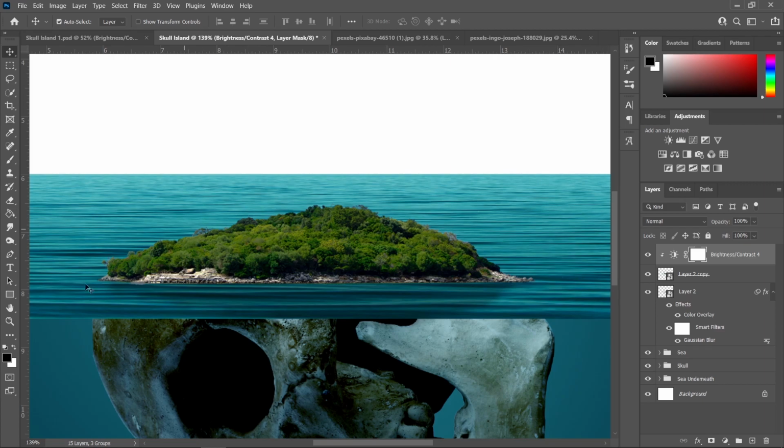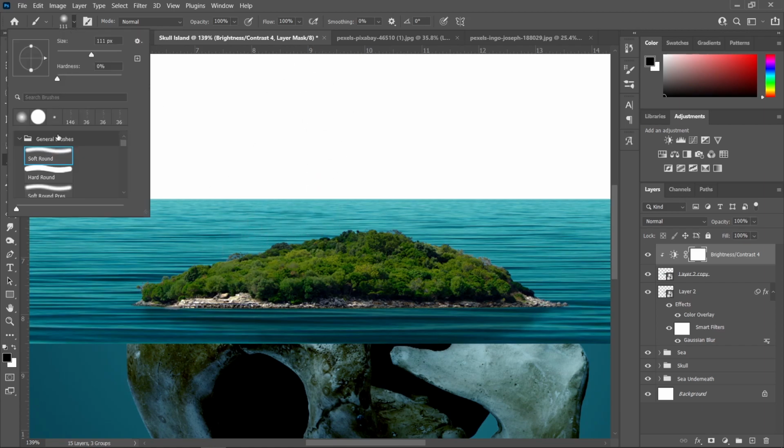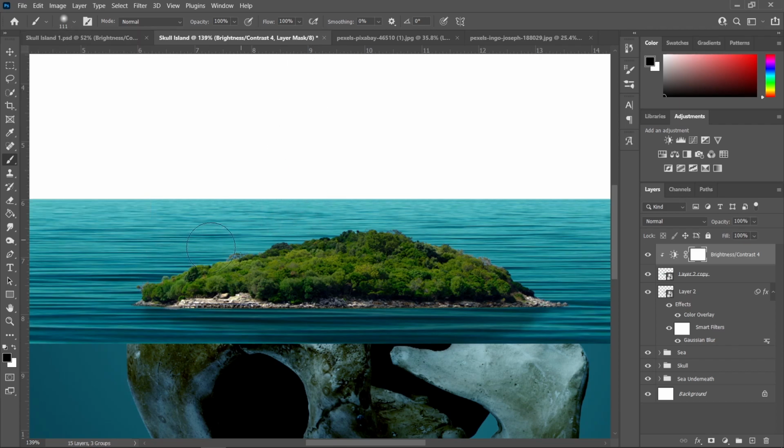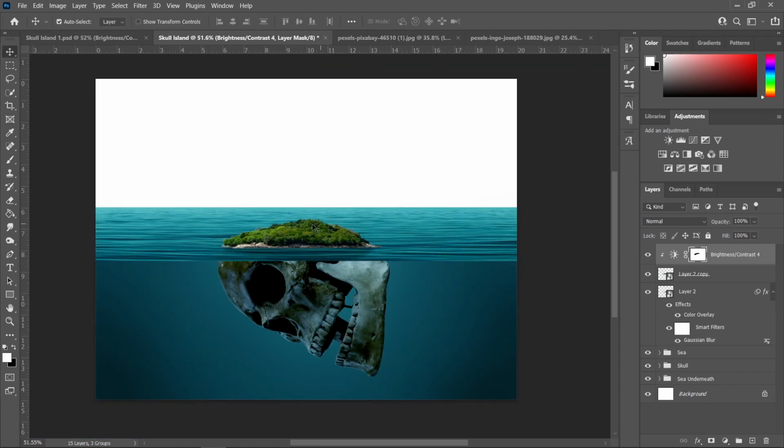Now I think we need to erase some of this darkness on the left side of our island, since the light source is over here. So we're going to use a brush tool with a black foreground and erase this part here. Use a soft round brush, and erase those dark areas in this area. If you want to bring back those shadows, press X or click this icon over here, and it's going to change into a white foreground, and you can paint back those shadows. Okay, so I think I'm satisfied with this one.